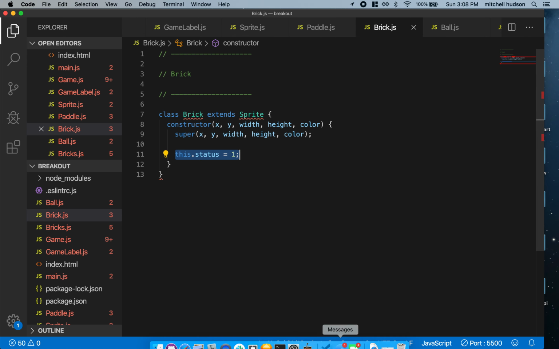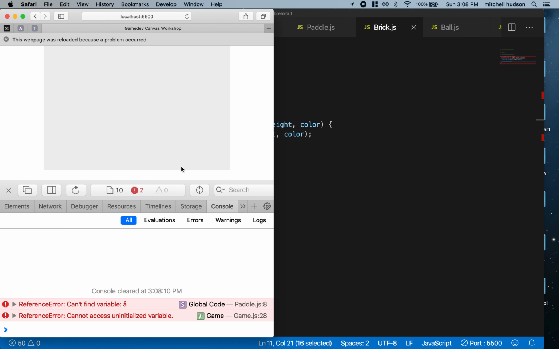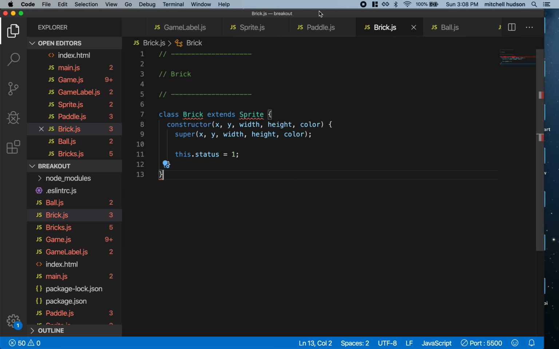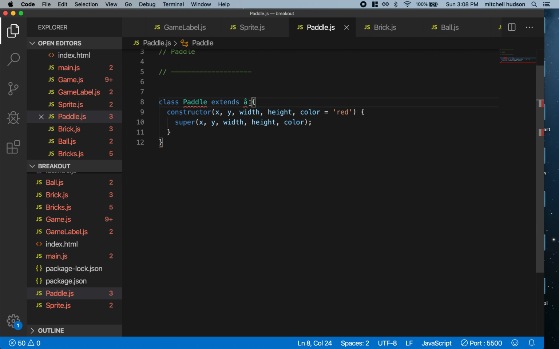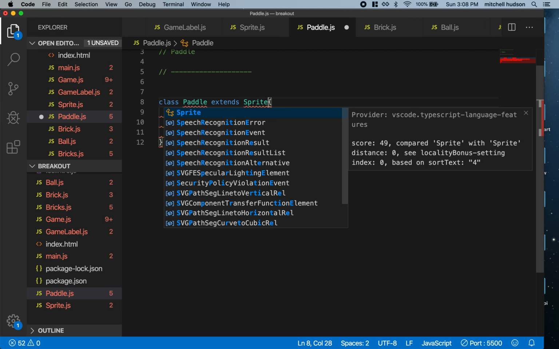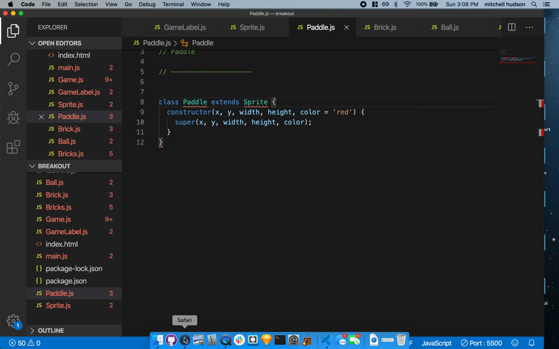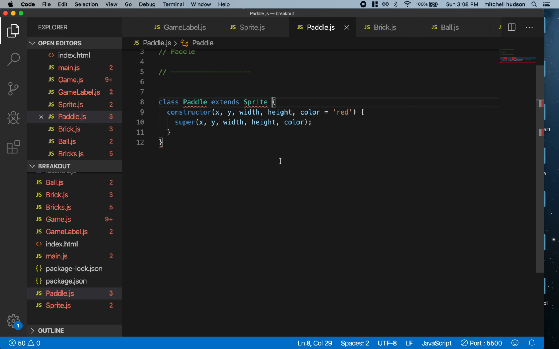So let's actually test our code here and make sure it's still working. Oh, can't find variable A inside paddle. I must have typed some weird character there. Let me just check that. Oh yeah, I must have. There we go, right? So we got this. Everything's kind of working there.